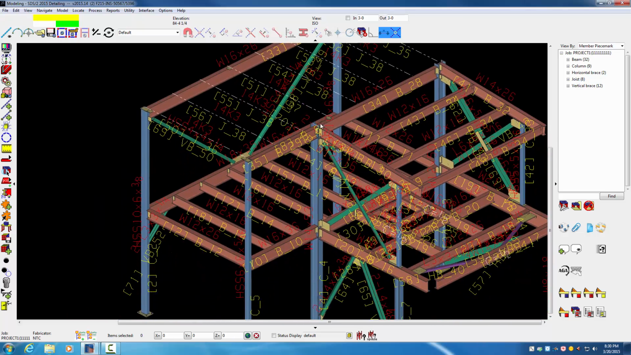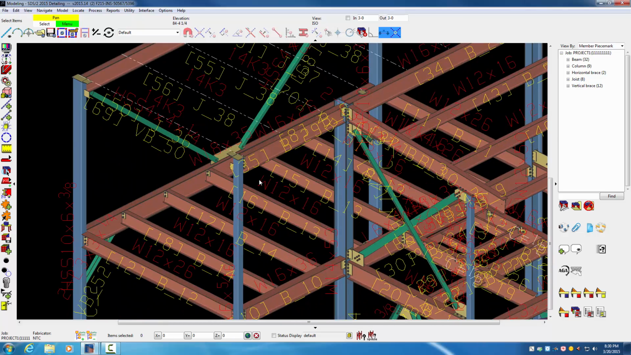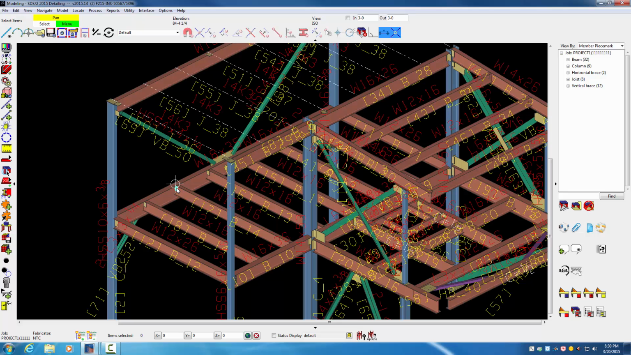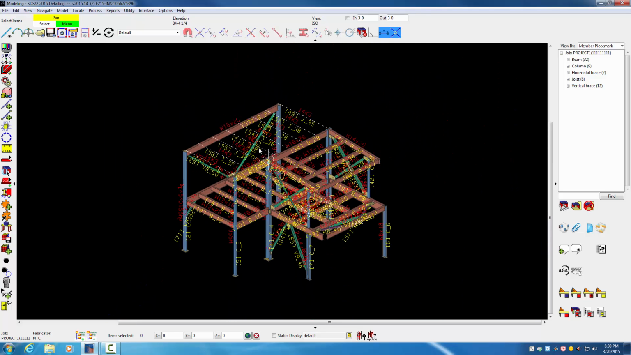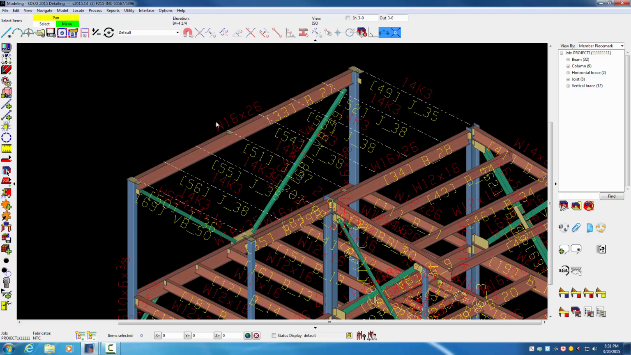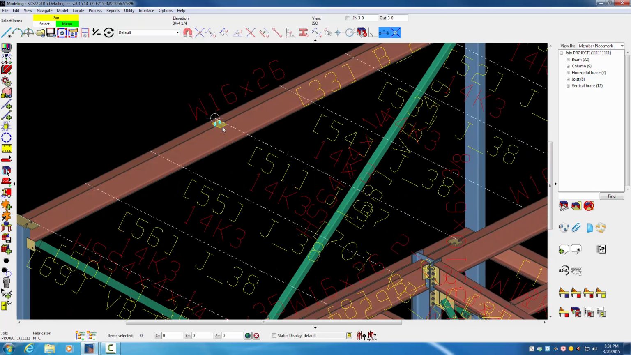So now our model has processed. It went through all the calculations, and any connections that passed, it has put connections on them. So a few options for navigating through your model. We're in the isometric view here. Again, we can scroll in and out.